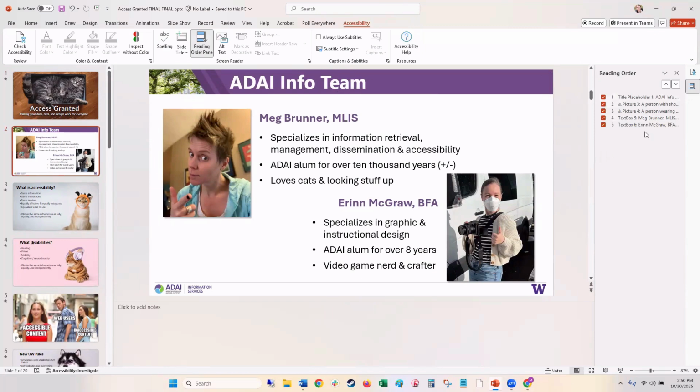So I can see here from this list that it's not actually in the order that I would want. First, it's the title, which is great, but then it's listing both pictures and then both text boxes. And I would want to describe my picture and then read my text box, then Erin's picture and then her text box. So what I can do is I can just click on the items here and move them up or down until they're in the right place. So I'm going to move my text box up, and now it's title, my picture, and you can see as I click on objects, it highlights them so you know exactly what you're talking about. My picture, my text box, Erin's picture, Erin's text box.